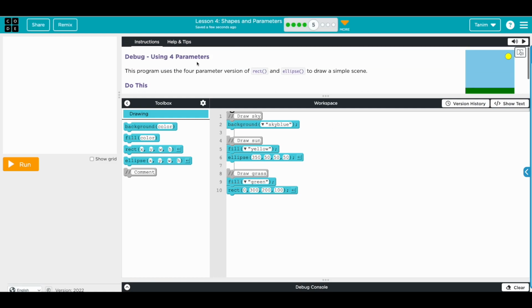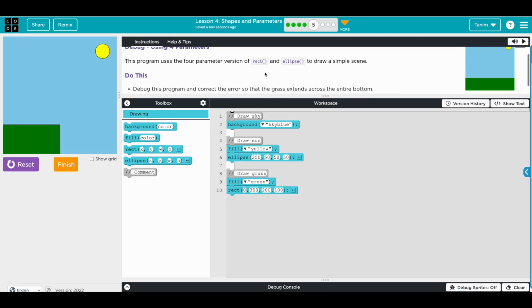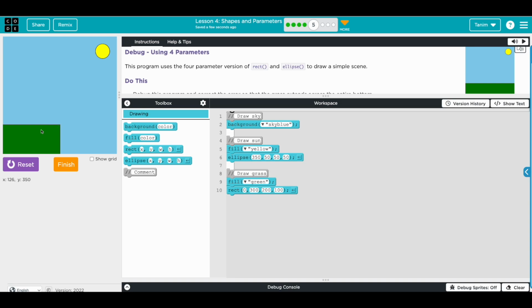All right, now we need to create the scene, right? So let's run and let's see how it looks. Okay, so we have kind of half of this, right? So we want this to be covered. Okay, we have some comment. It says draw grass, color green, and the rectangle.